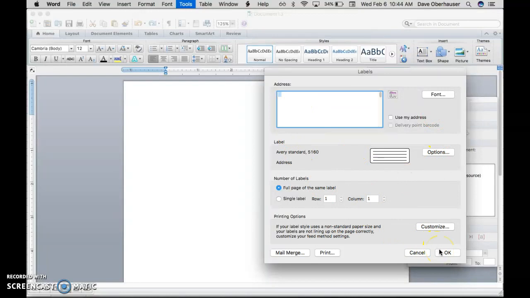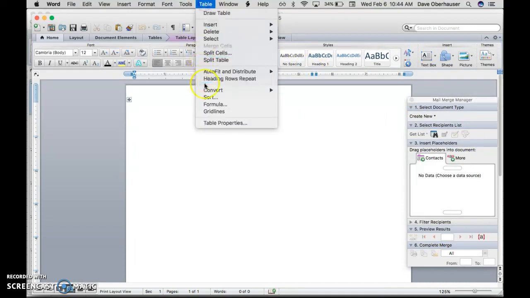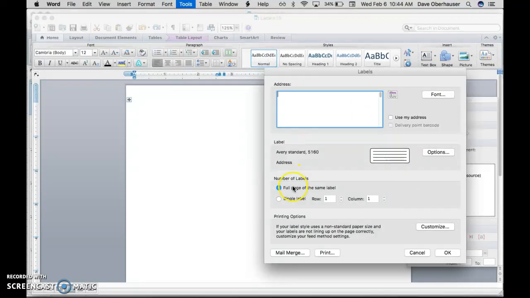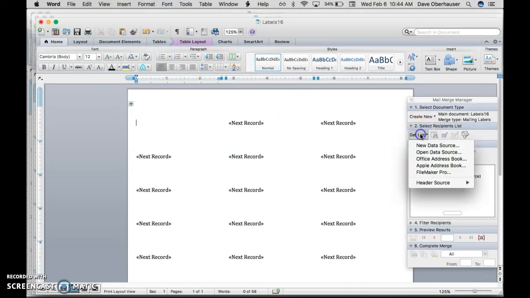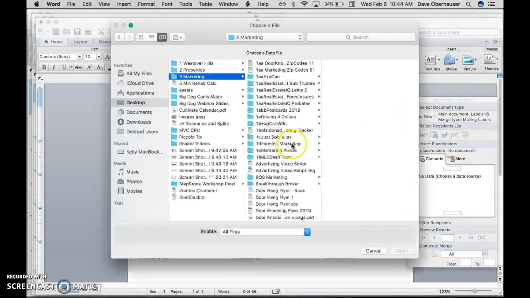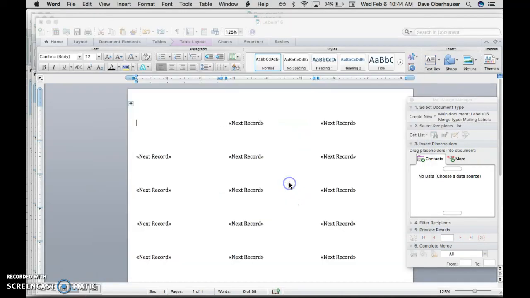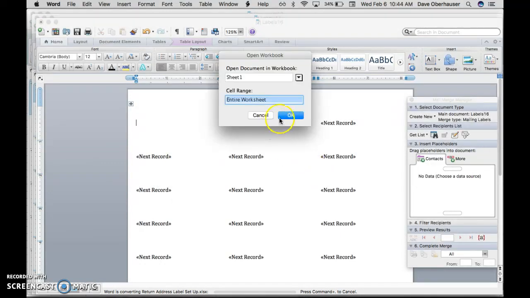Okay, so once you've done your test print, let me just start a new one again. Tools, Labels. That's all good there. Mail Merge. I'm going to Get List. I'm going to open the data source. In this case, it's that spreadsheet that I called Label Setup. Click OK. And it's going to pop up. I'm going to use all of sheet 1.